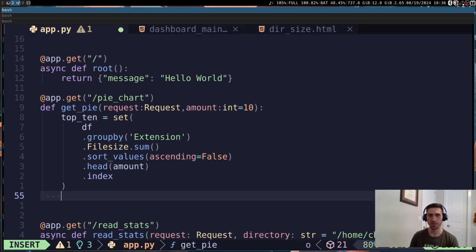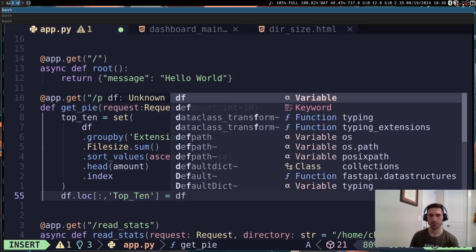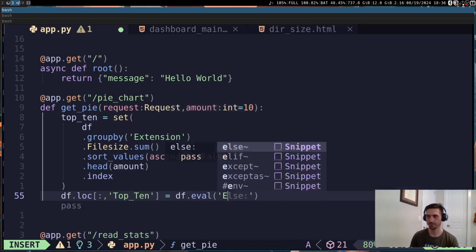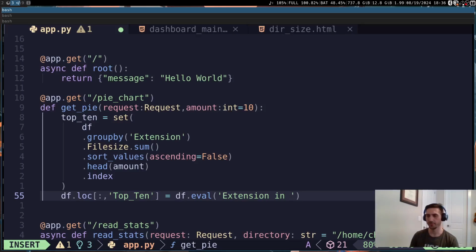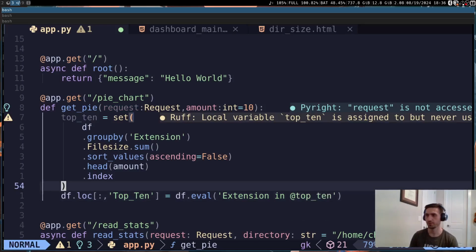We need to create a new column in our original data frame. So we'll call this new column top10. And the easiest way I think to do this is just use the eval method. So this eval will just return a true or false. And then whenever we're using the eval, if we want to refer to a variable that's within our local scope, we have to use the at symbol. So you say @top10, which will refer to this variable.